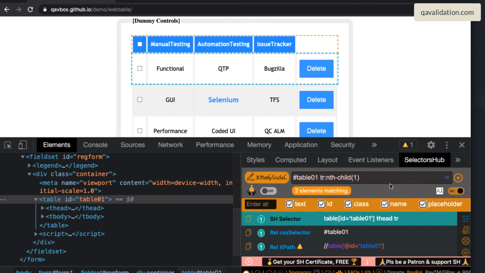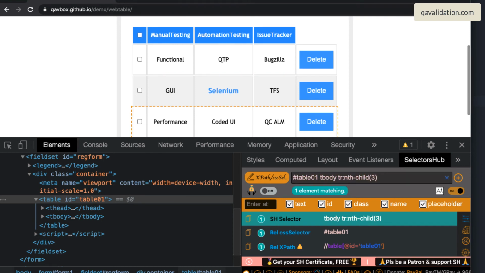Let's say that I want to go to the T body, so you can do a parent child here. I already showed this one to you guys. Now you can see it is only identifying the first element, first row, that is this row. If you want to go to the second row, no worries, you can put it like this. Third row, you can go to the third row.